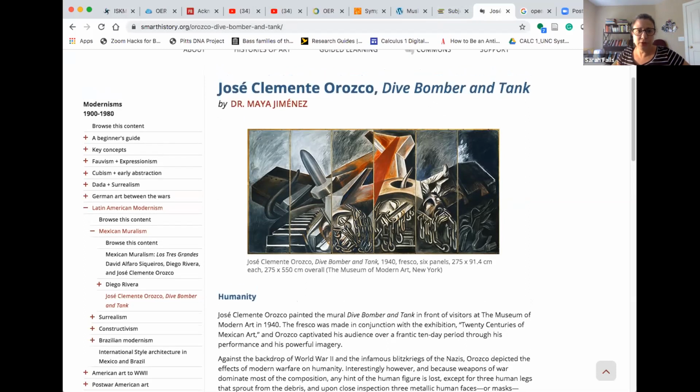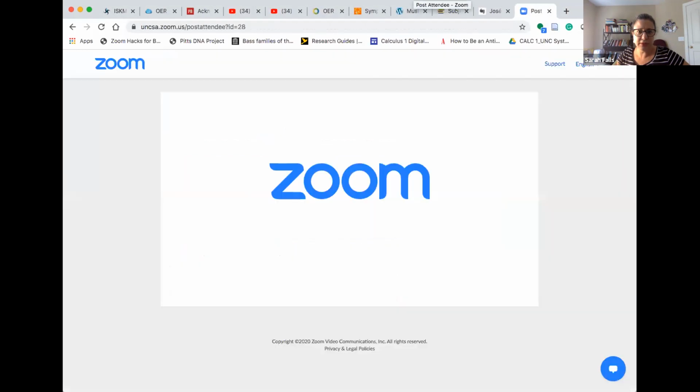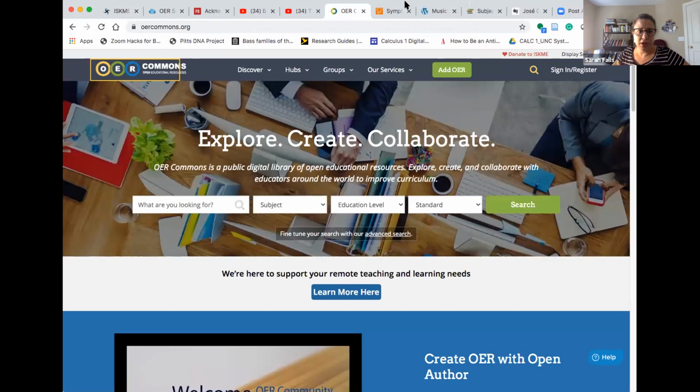So moving on, we're going to look next at OER Commons. OER Commons is a place that has, let's see, is that it? No, that is not it. My apologies. There we go. It is what's called a repository.